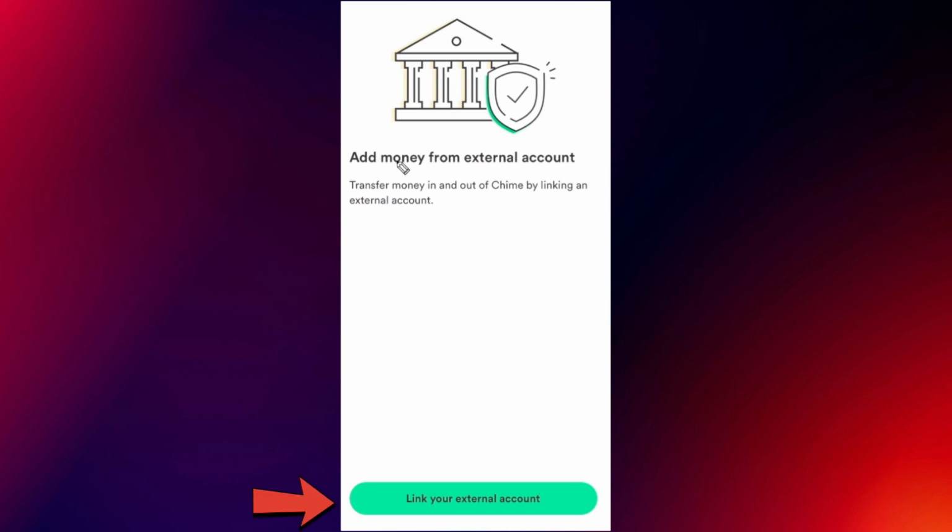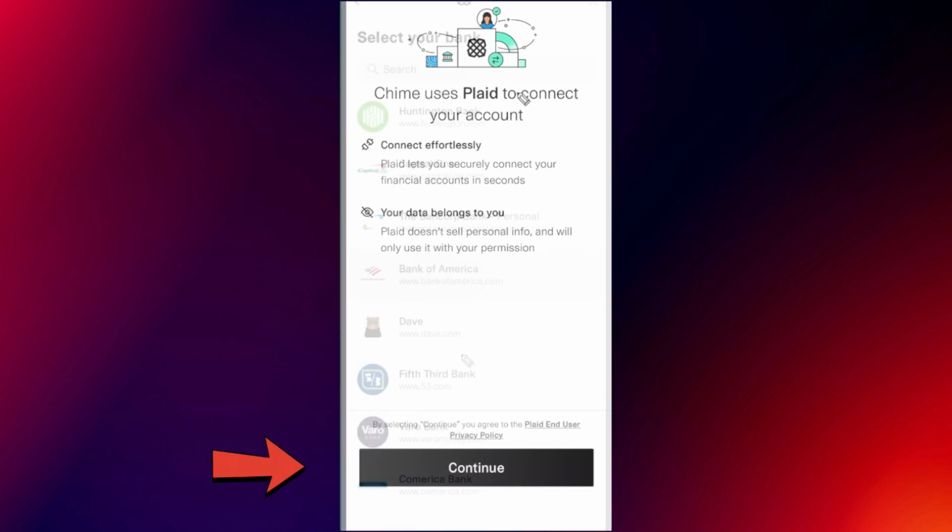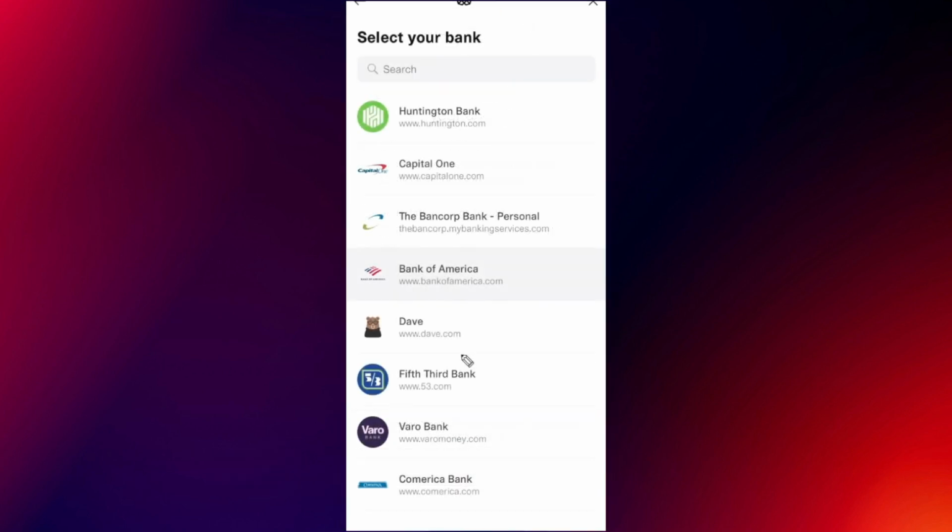Then, tap on Link your external account. And then, Chime will open Plaid, which is a secure and trusted service used to connect your bank safely. Tap Continue and select the bank you want to transfer money from. If you don't see it in the list, just type the name of your bank in the search bar.